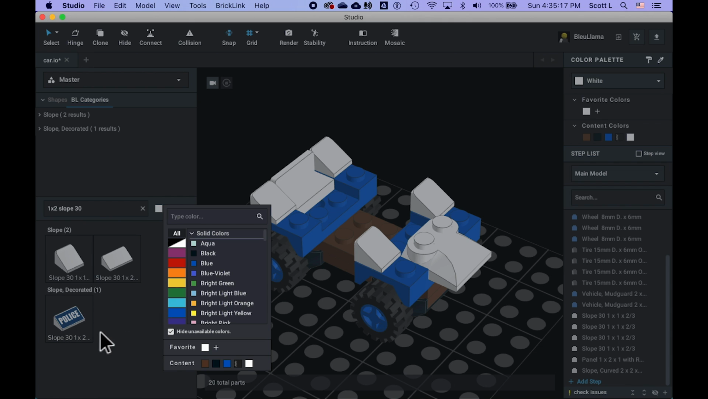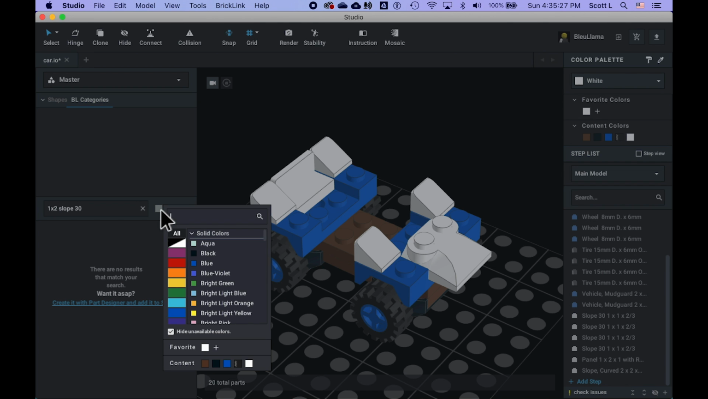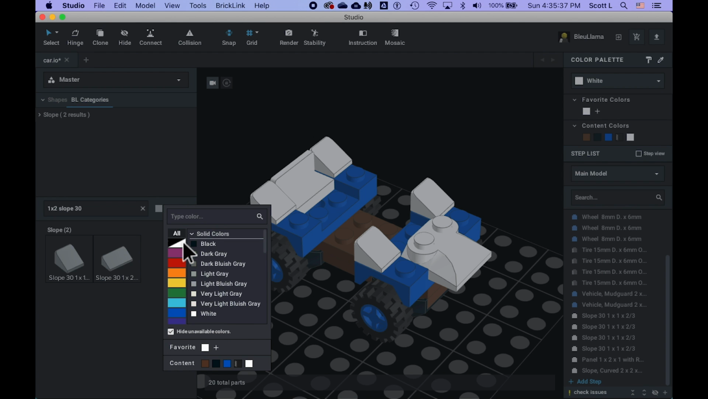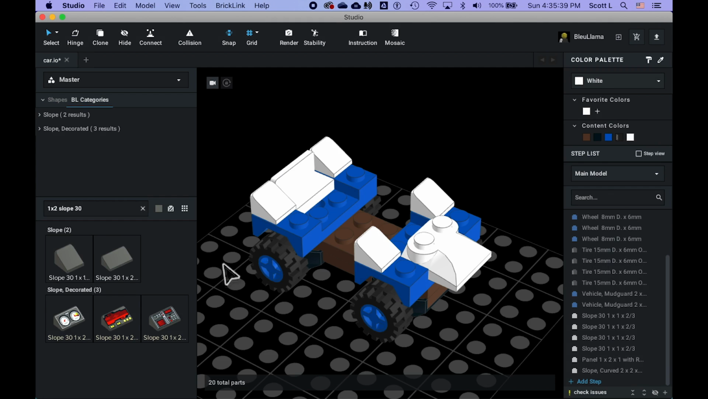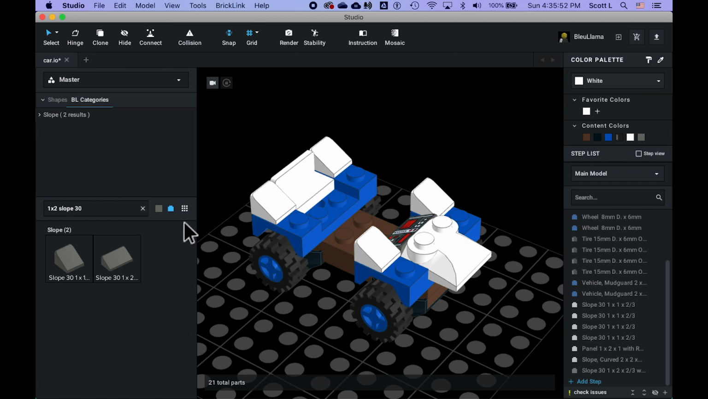There we go. So we see a police wedge here. That's not the piece that I want. Let's switch the color. I think the piece that I want is in light gray? Nope. Might be in light bluish gray? Nope. I remember it's in dark bluish gray. Yep, there it is. Okay, so I want this piece right here. Little control panel put in the front of the car. There we go. That's looking pretty cool, if I must say so myself.